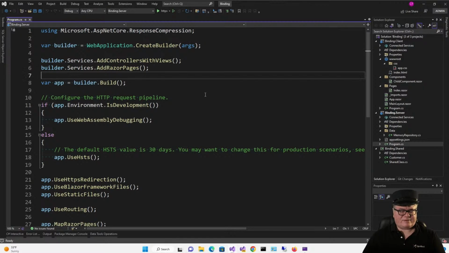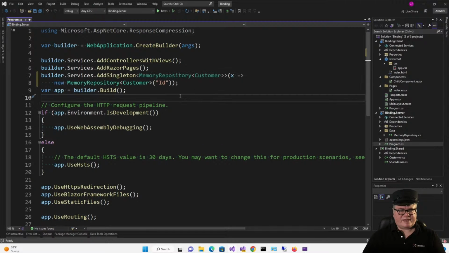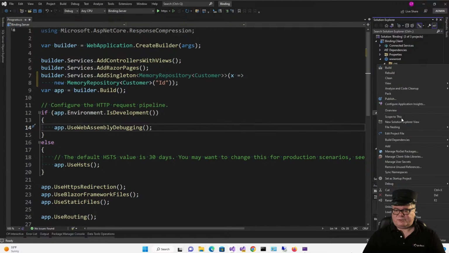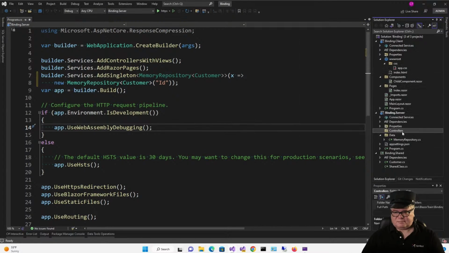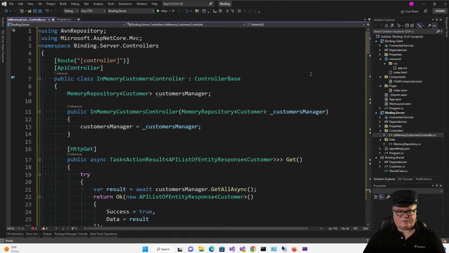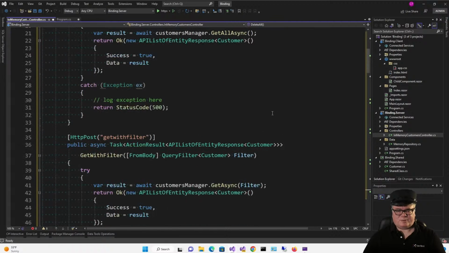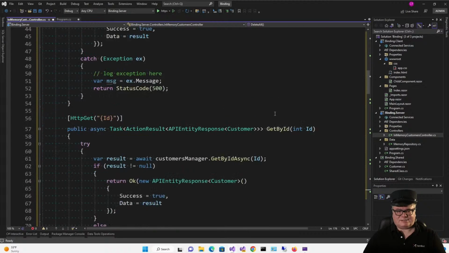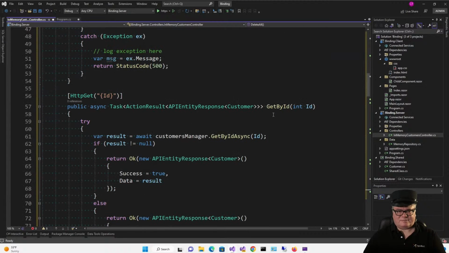All right, simple. Next, I'm going to go to the program.cs on the server side. Right here at line 7, we're going to add that memory repository. So we've added it as a singleton, memory repository of customer, and we're passing ID as the name of the primary key. Now we need an API controller. So let's create a controllers folder on the server project and add in-memory customers controller.